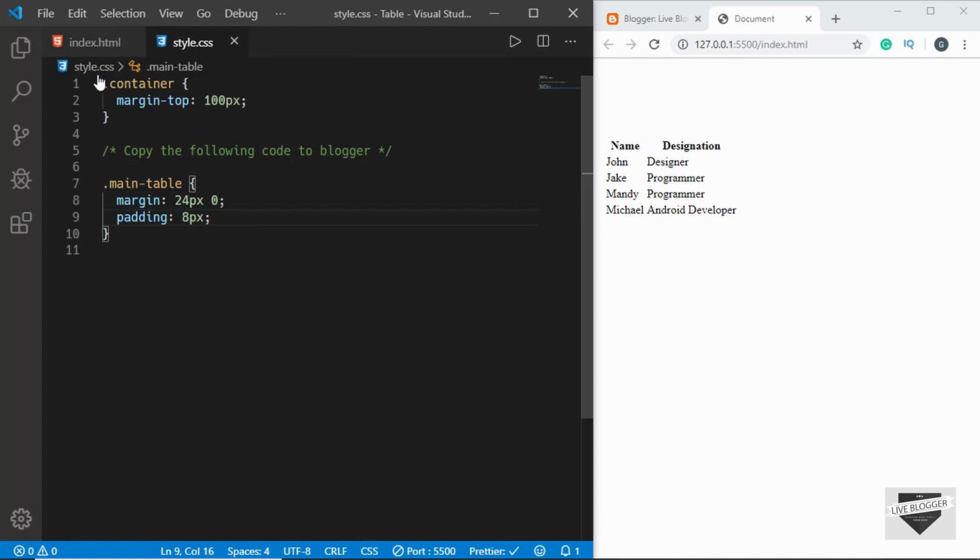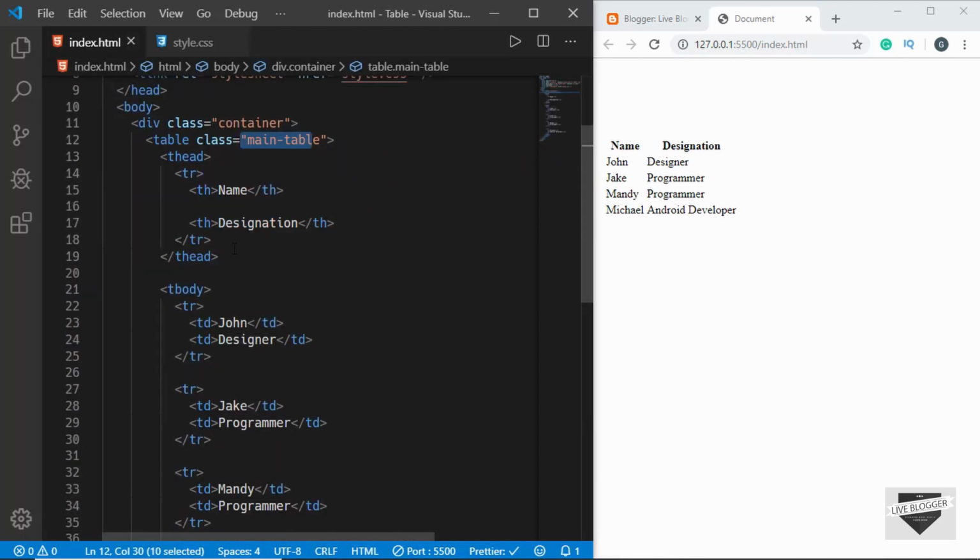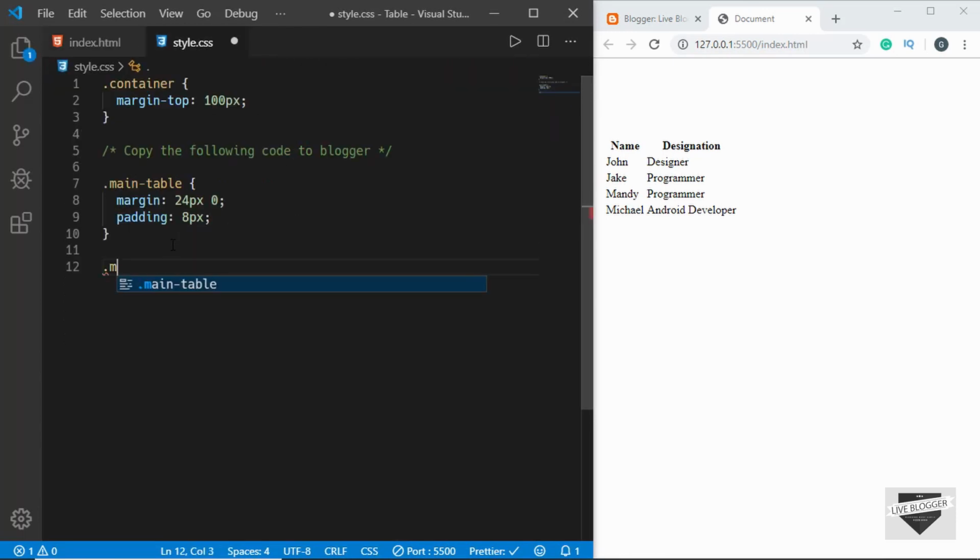Now let's style the th and the td. So this is the th and these are the tds. So here we will type .main-table th, and we'll also target the td. So we'll type .main-table td, and here we will give it a padding of 12 pixels for top and bottom and 18 pixels for left and right.